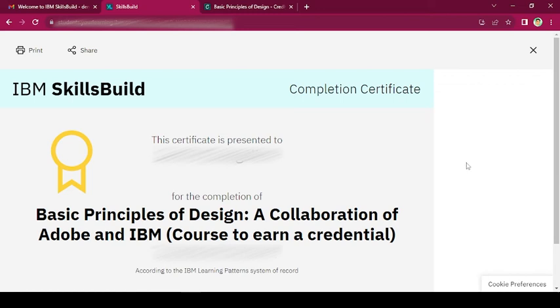There you have it. You have now your certificate. You can share online or print for hard copy.